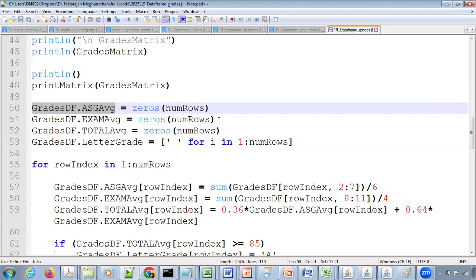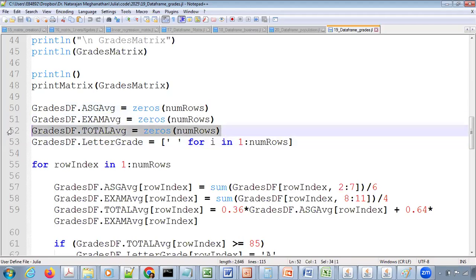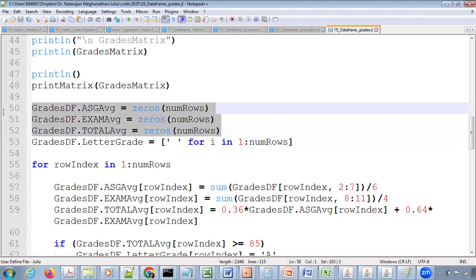Since the average scores are going to be numerical values, I can initialize them to be a vector of all zeros. The zeros function is again a built-in function that you can call and pass the number of elements you want in that vector. In this case, we want it for all the rows, for all the students, so you can pass num rows as the argument. Similarly, for the exam average, and even for the total average, which is the weighted average of the assignment average and exam average, we can create a vector of zeros. So these are float variables, and we initialize them using zeros.